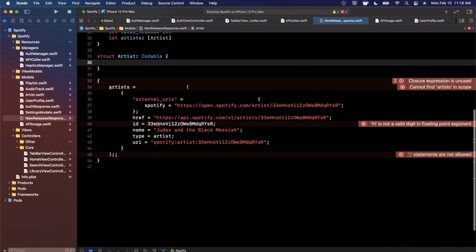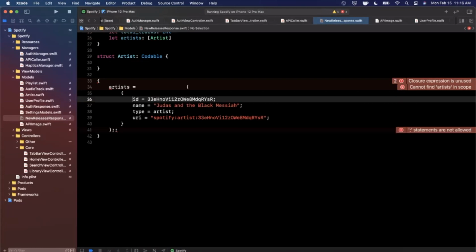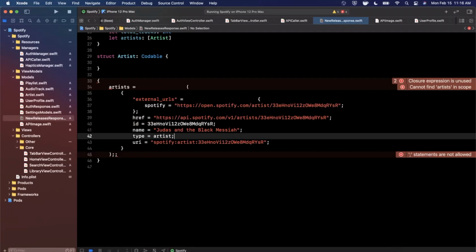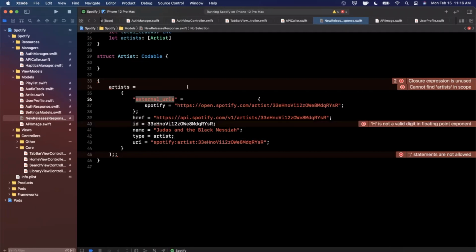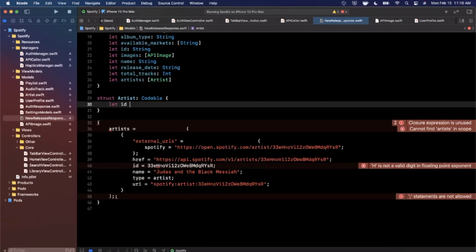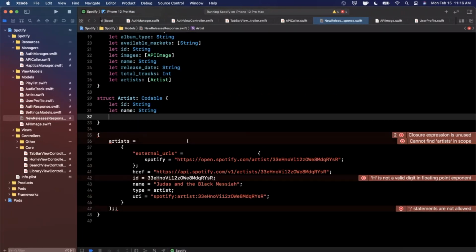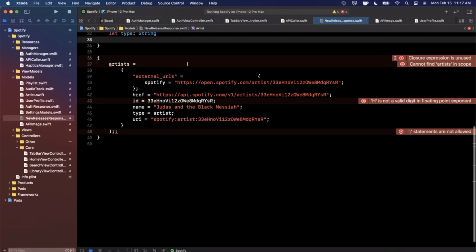Each of these artists has an external URL, which I kind of don't care about. What I care about is the ID, name. Well, actually, let me go back to that. I guess we care about this external URL. There's an ID, name, type. Let's add those first. So I'm going to first say ID. There is a name on it. Of course there is, that makes sense. There is a type on it. And let's see, we got these three.